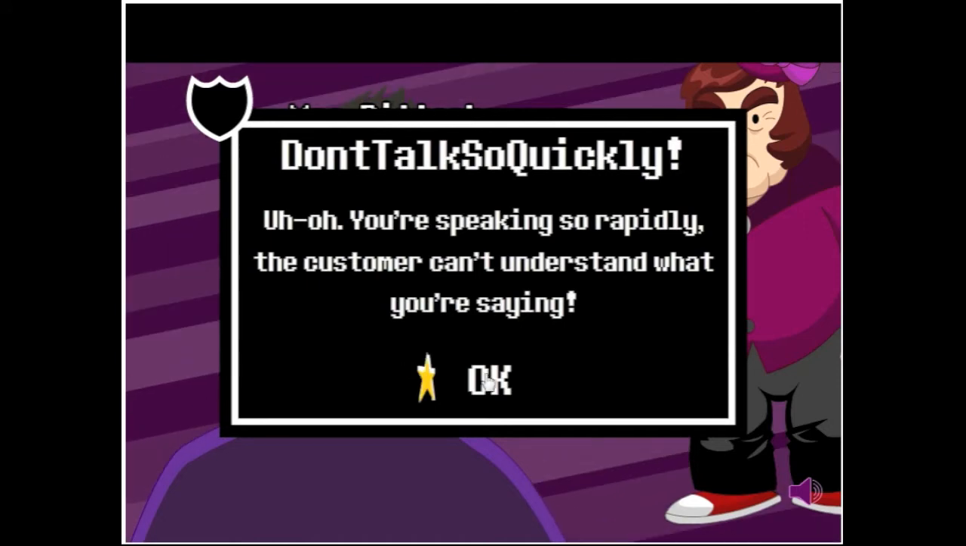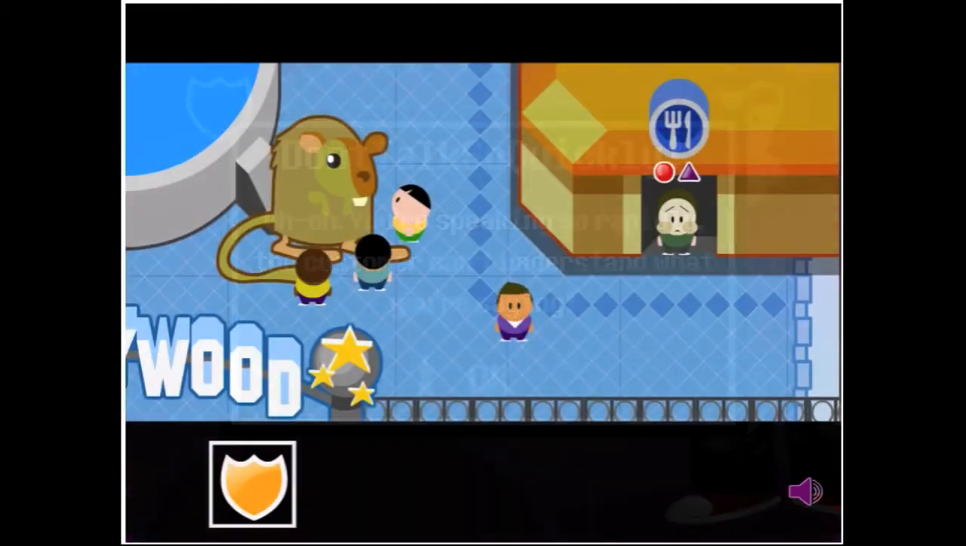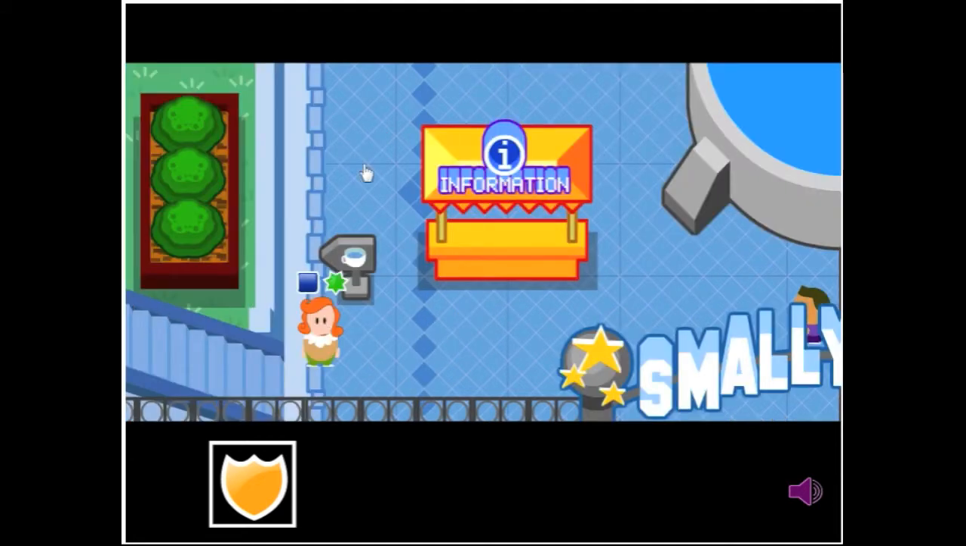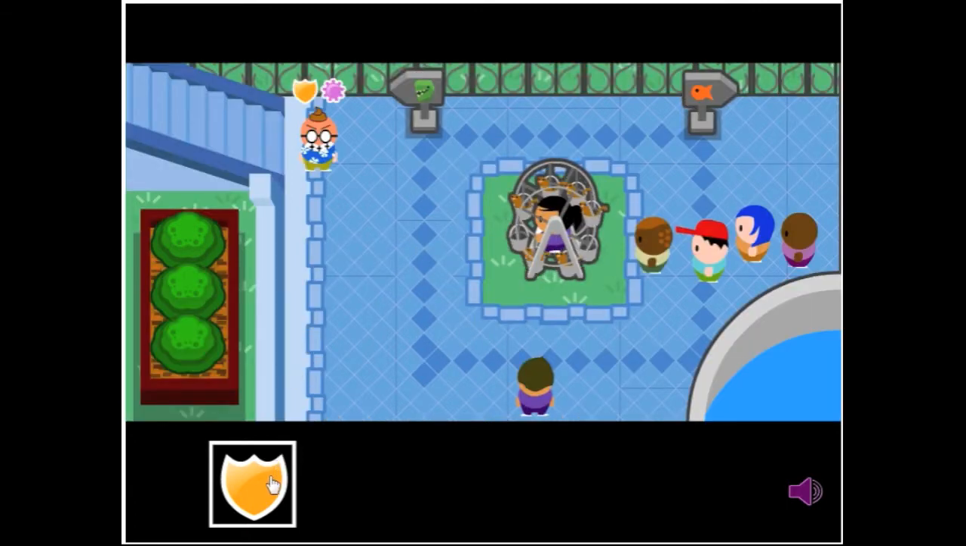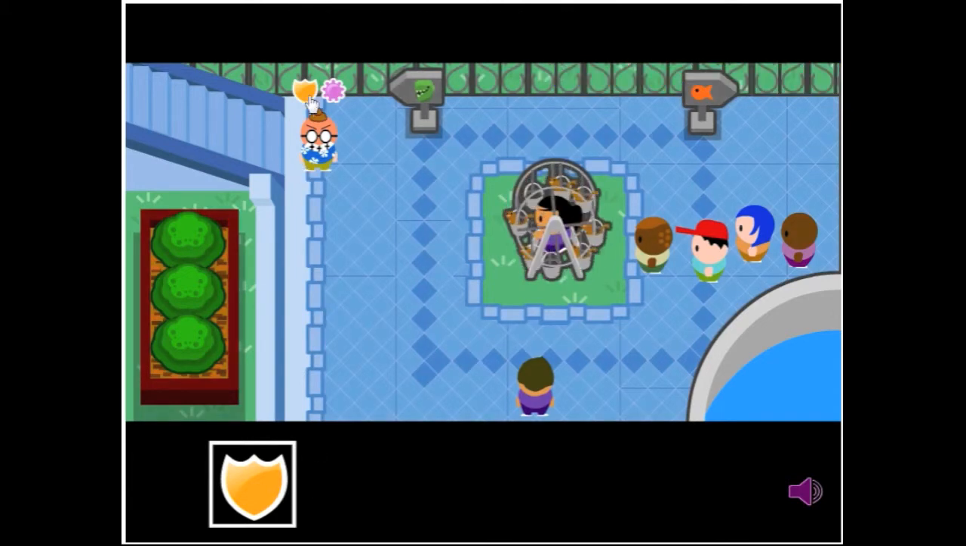Answering incorrectly will cause my power bar to drain, and the game will tell me what I did wrong. Let's jump forward a bit in the same oral communication game. You can see, at this point in the story, my character is out of the cafeteria, and there are a series of angry customers blocking my access to different parts of the park. I already have this orange badge in my inventory for speaking to Justin about the importance of speed, tone, and pitch when it comes to communicating orally. At the top of the screen, there's an angry customer that has the same badge above his head, along with a pink badge. This means that I currently possess half of the skills I'll need to defeat him.